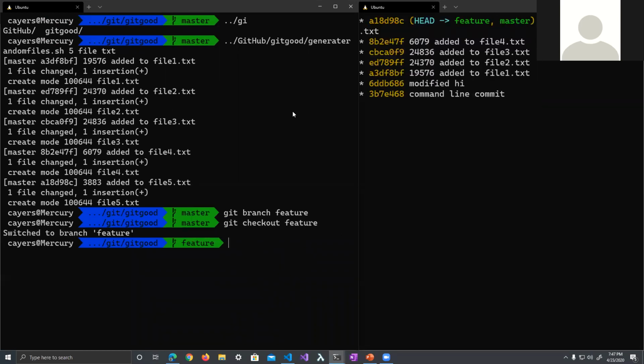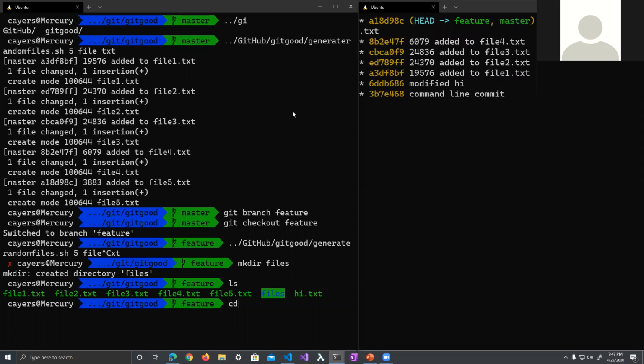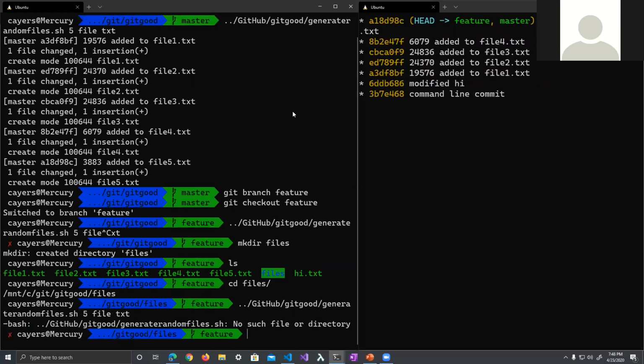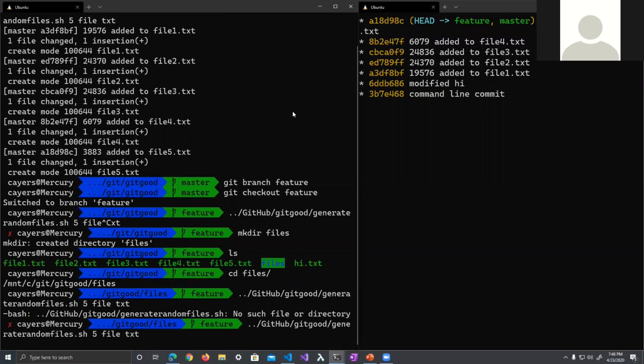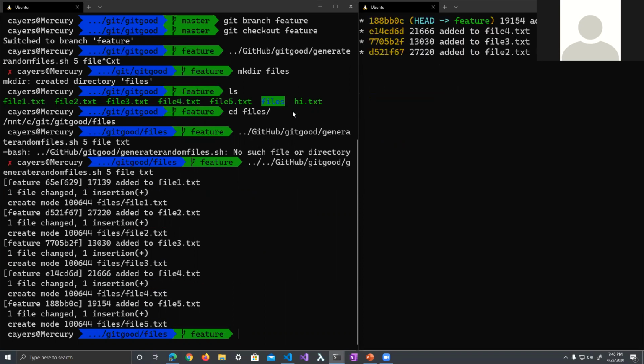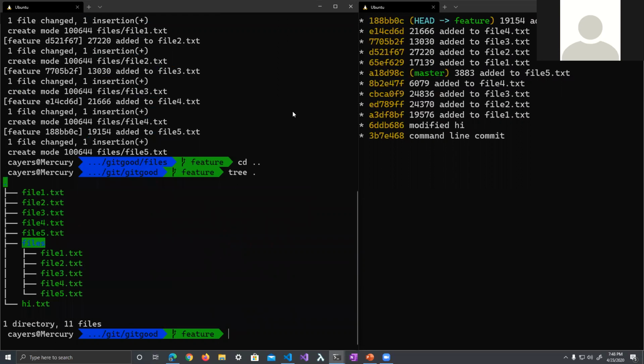Keep trying to do features. I don't know why. Actually, let's do, if I look at my current directory, it's like that. I'll just go in the files. I'll do the same thing again. So we got some more files in my feature branch. So that's what we're looking at right now on my feature branch.